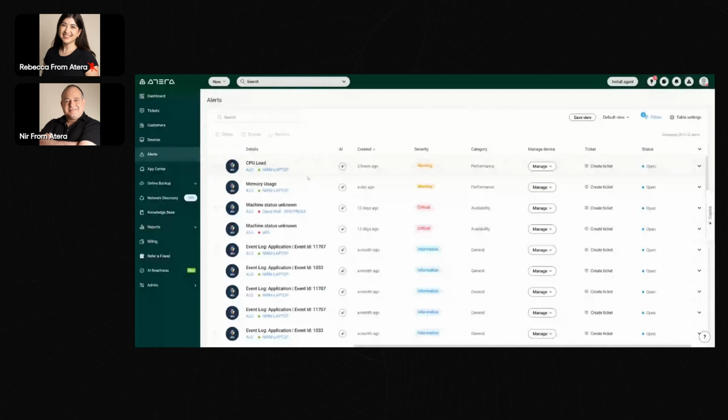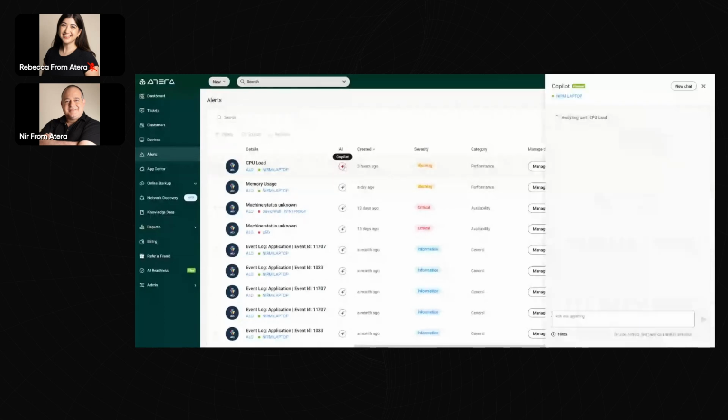But one of the other cool things is that even if you didn't apply any specific script and you have an alert and you want to try and resolve it, you can utilize the copilot. For example, let's take this one, CPU load. Here, the copilot is based on the alert that arrived, analyzes the CPU, and can tell you maybe what actions you can perform in order to resolve that specific issue.